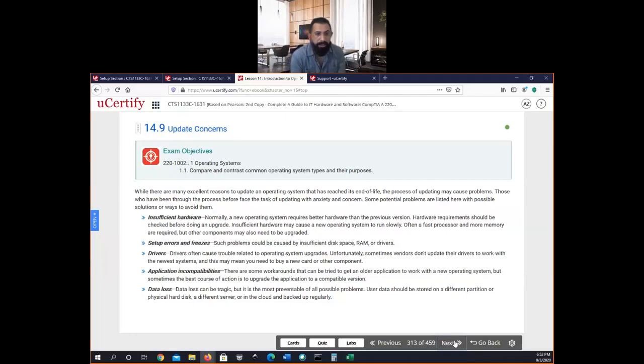Application compatibility. When you update to a newer version, if you have an older version of a software, it may not work. Now, you can right-click on the icon and say run as, and you put it as an older version, but you always run into a problem. So you can say run as Windows 10, not Windows 10.